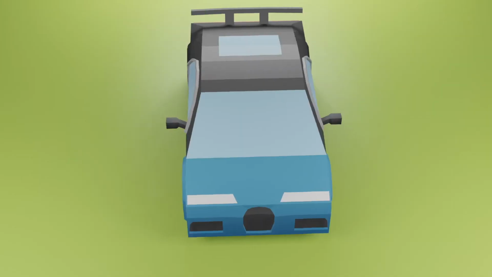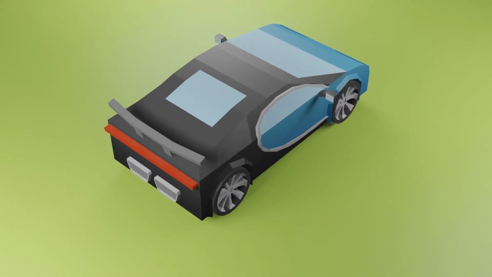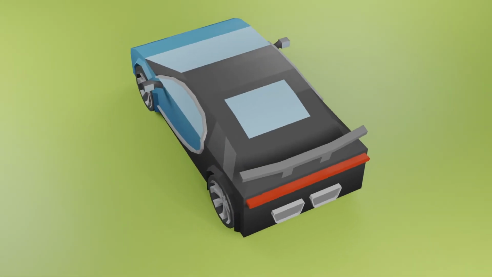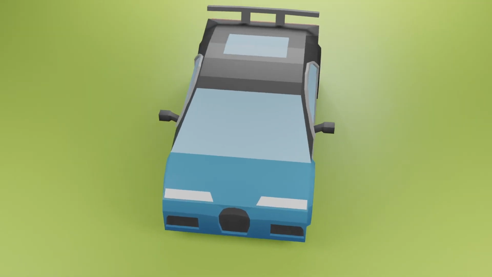So I went back into Blender post-launch, and then I ended up making this Bugatti right here. Should I have added that Bugatti that could have been in, or should I add this one in an update?